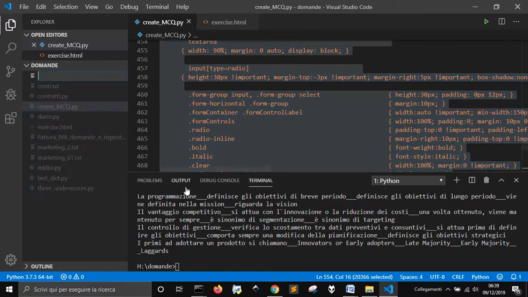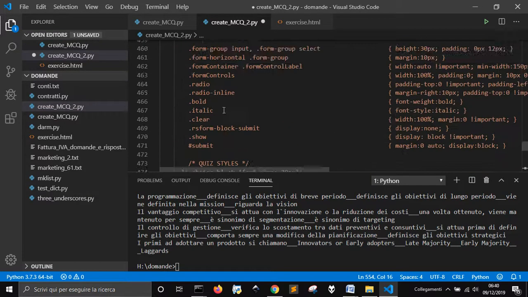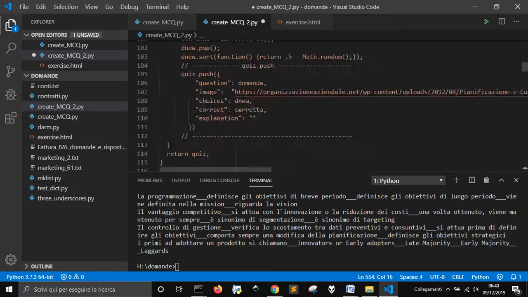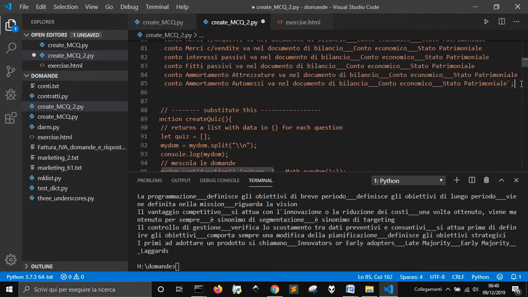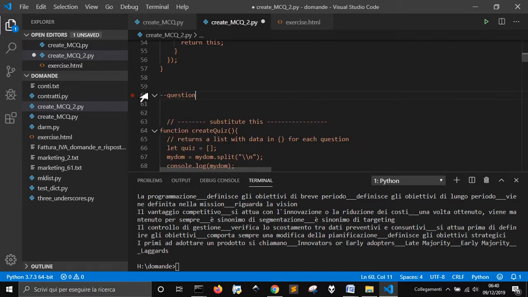Let me create a new file here and create choice quiz 2.py. Okay, and I want to substitute these questions here. Yeah, and I want to put this into questions. This, okay.